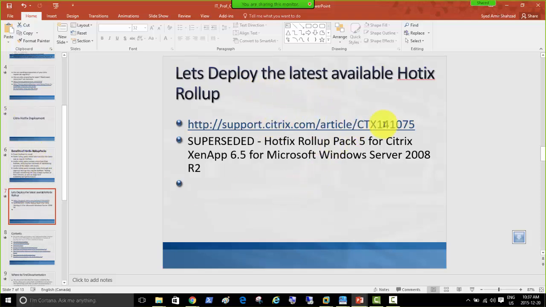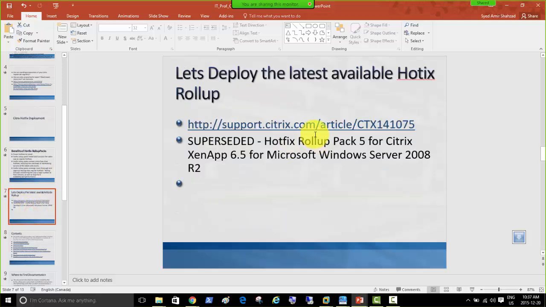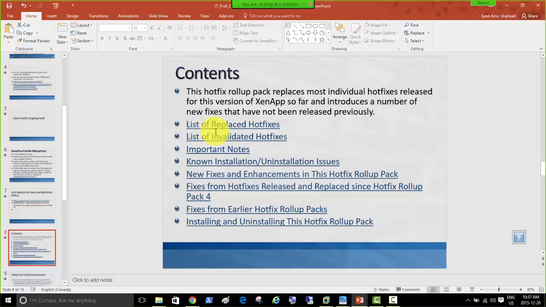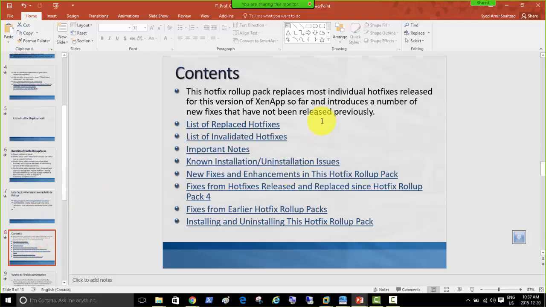So this is the link for all the hotfixes. I'm going to show you the link where the latest hotfixes for all the Citrix products are available. There is a page where, if you go to a specific hotfix, this one, it's going to show the list of replaced hotfixes within this Rollup 5. So whenever we have a rollup, which is just like a Service Pack in a Windows release, we need to see all those options here. Always try to see those.